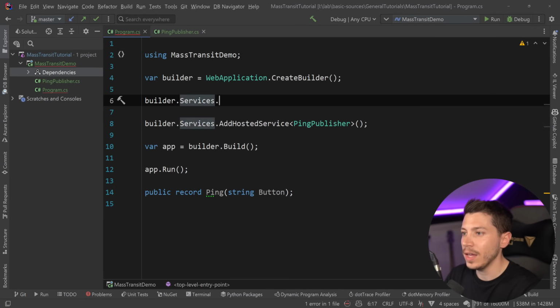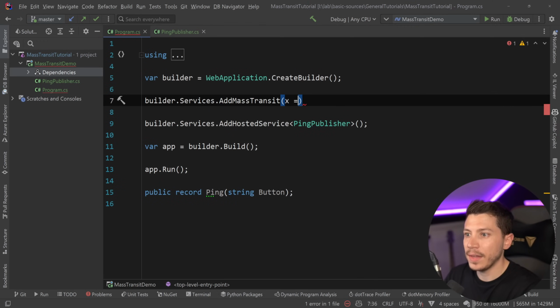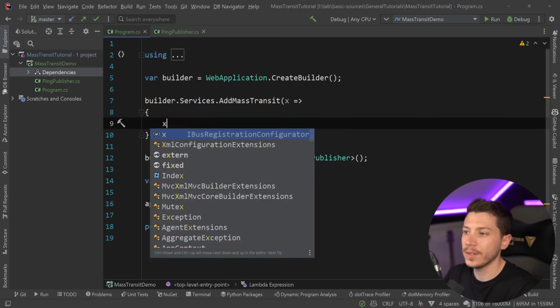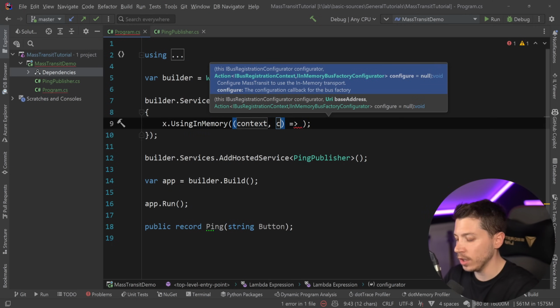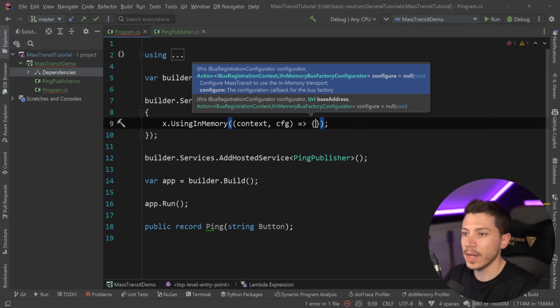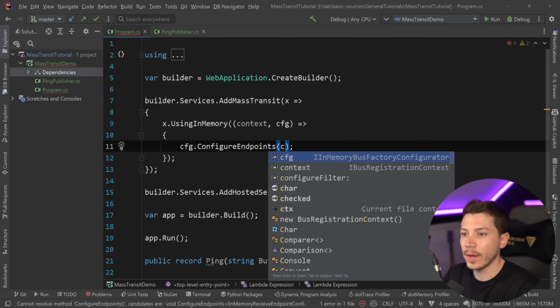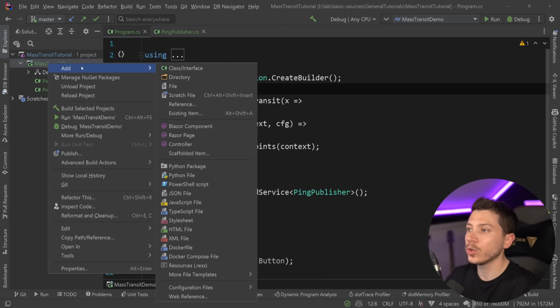So all I'm going to say is builder.Services.AddMassTransit, and then I'm going to use the configurator. And then to start with, all I need to do here is say x.UsingInMemory, and I'm going to use the overload here, and I'm going to say configuration, ConfigureEndpoints, and then pass down the context. And that's the most basic configuration needed without a consumer, but we want to be able to consume those pings.